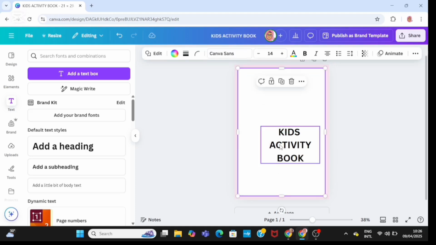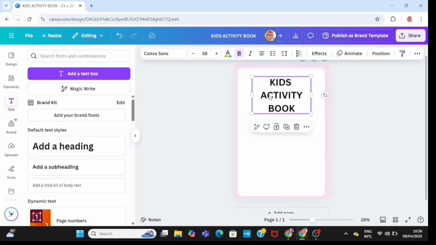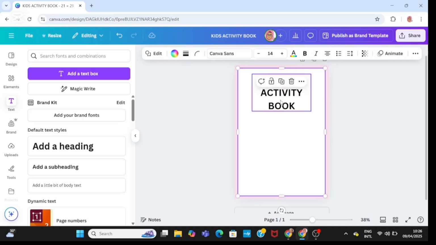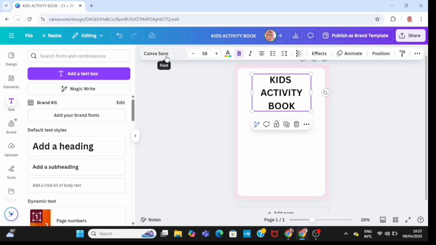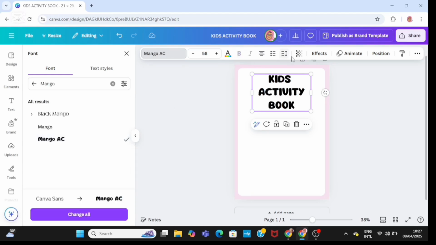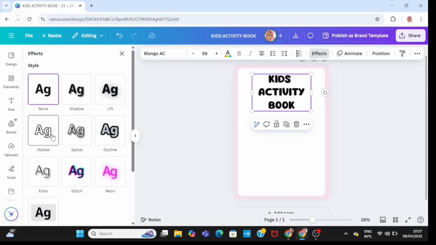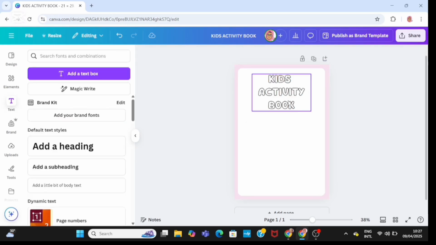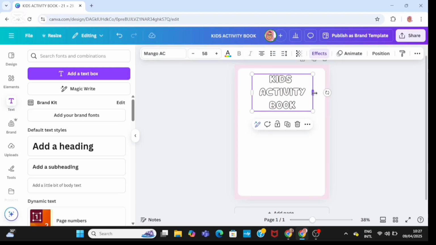Once I'm satisfied with it, I'm going to drag the text to the top of my design. Then I'm going to click on the text and head over to font and change the font to Mango AC. Just click on font, then type Mango AC. I like this font, and I'm going to go to effect and change it to hollow, so you can see the text is popping and it's playful, because it's a kids activity book, so you want your designs to be playful.